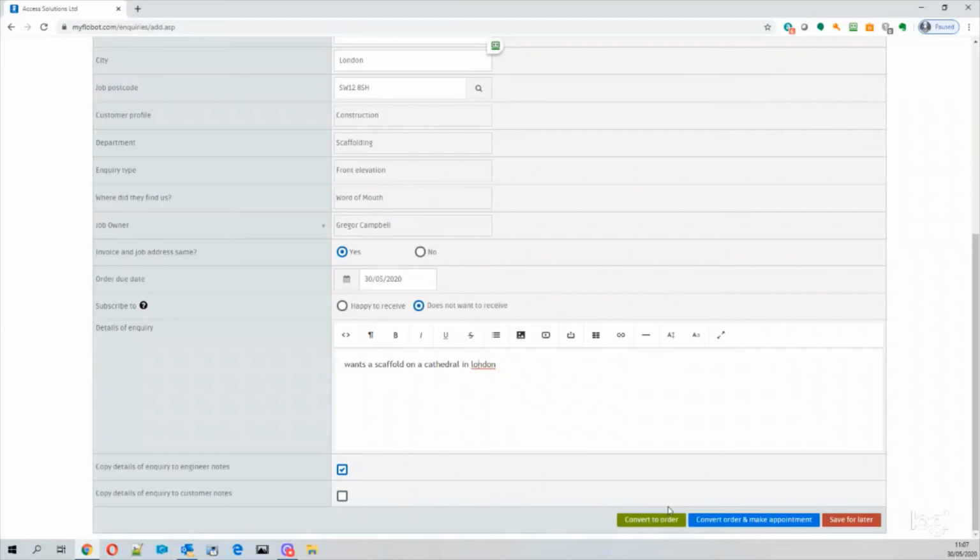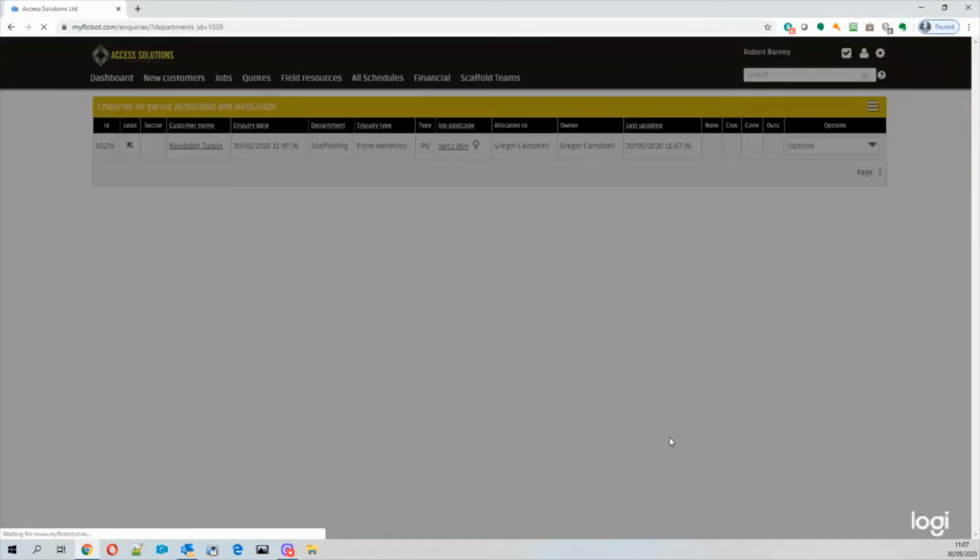And then we're presented with three options. The first one back here is save for later. So if something happens and I can't do anything with this job right away, I might want to save it for later so that I don't forget it. So I'm going to click that one for the minute. And this is going to save it onto what we call a to-do list.